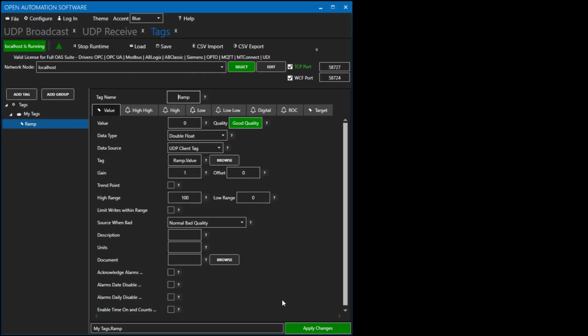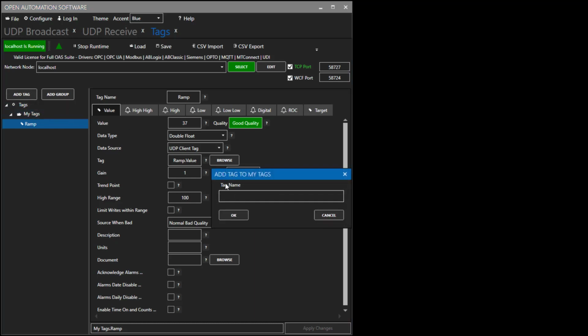So once I click Apply Changes, we now see that value coming in from that broadcasting node. Let's create another tag. I had another one called random. Now, notice the tag name doesn't have to match what I'm broadcasting, so I could call it ABC as the tag name.